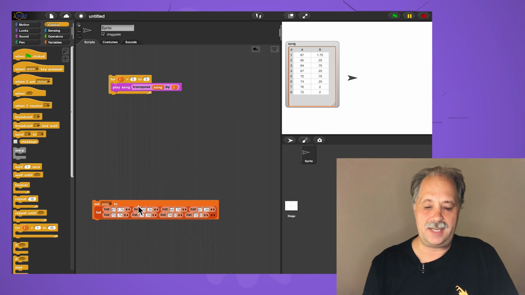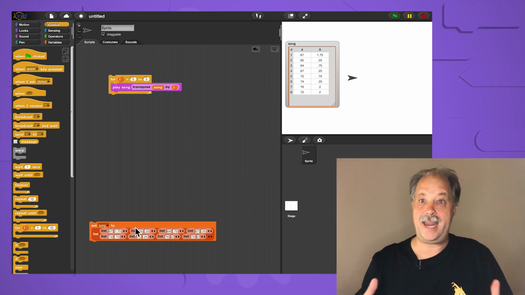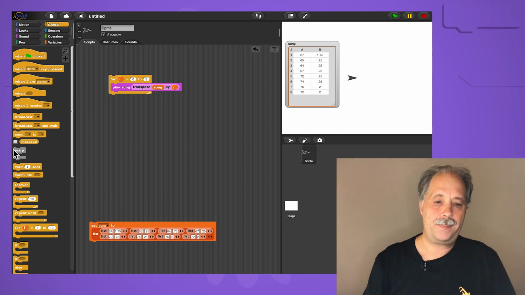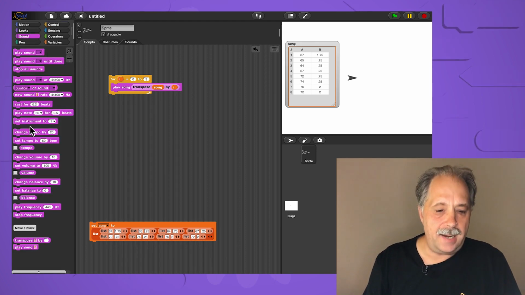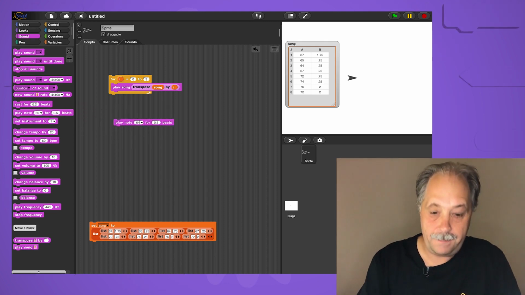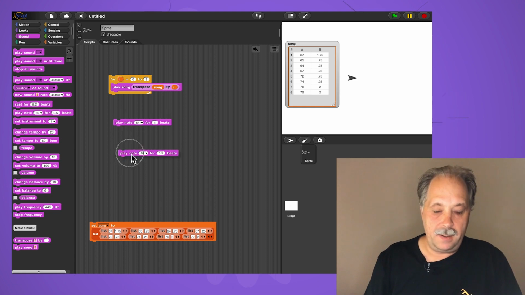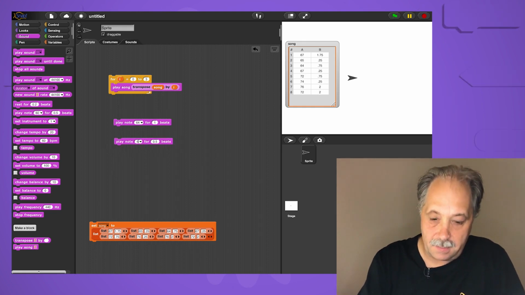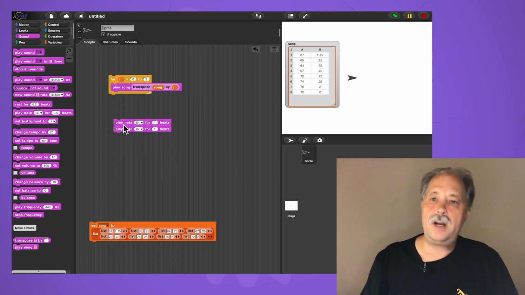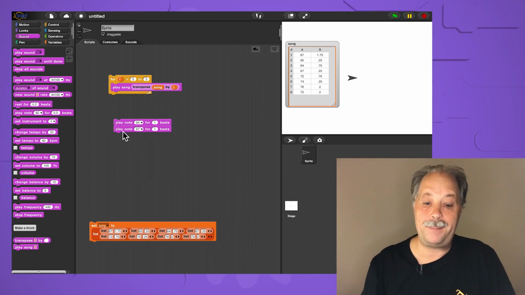Another big idea about music is not just playing one note, but playing several notes together, playing a chord, playing harmony. How could we do that? So we can play a note. Let's play the note 64 for 1 beat. And we can play the note 67 for 1 beat. But if we stick them together, one plays after the other. How can we play them at the same time?